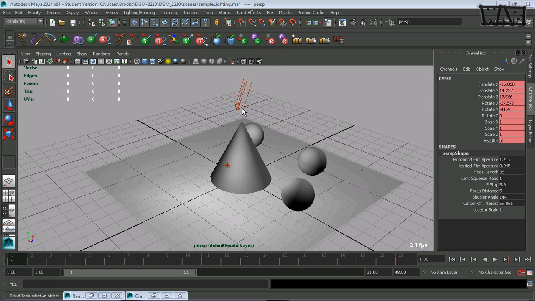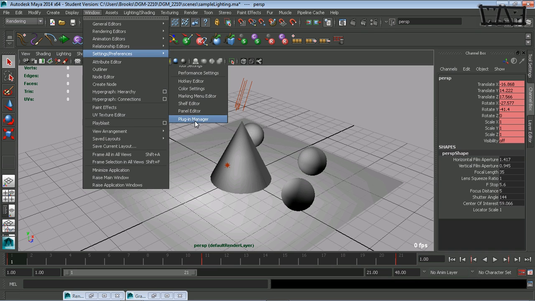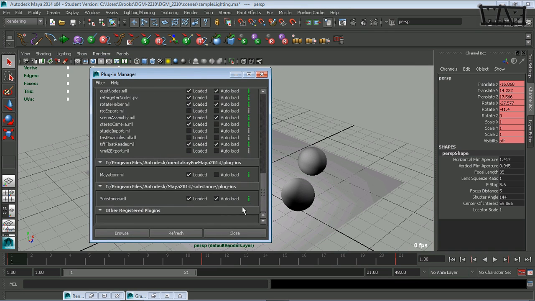To make sure, if Mental Ray is not an option in your render settings, then you need to go to Window, Settings, Preferences, Plugin Manager. If you scroll all the way down to the bottom, you'll see Maya TOMR, Maya to Mental Ray. That's what that stands for. You need to check Loaded. You can also check Auto Load if you want, and then it will load from here on out in all of your work for Maya. The reason that we're using Mental Ray is it does a nicer job of rendering an image.